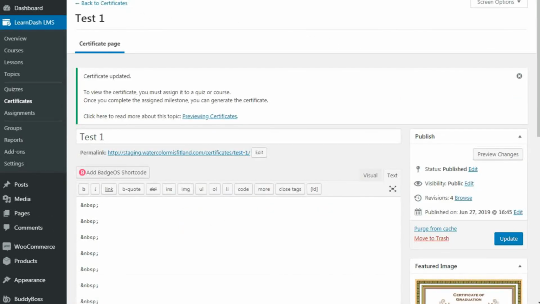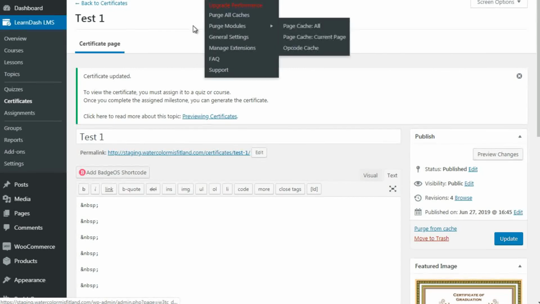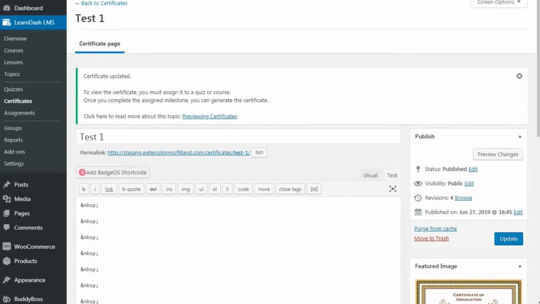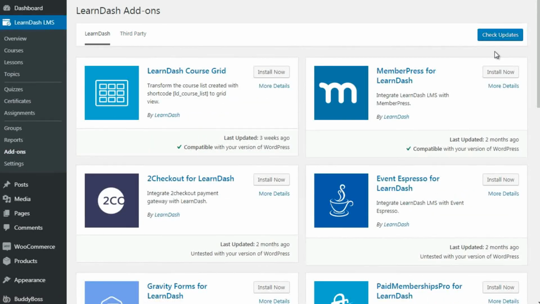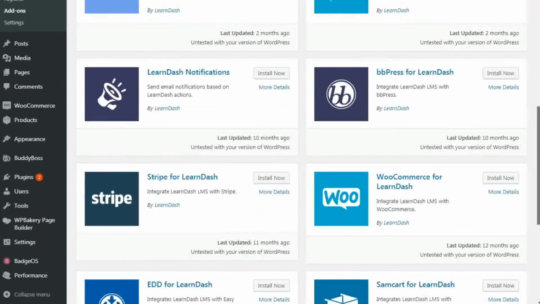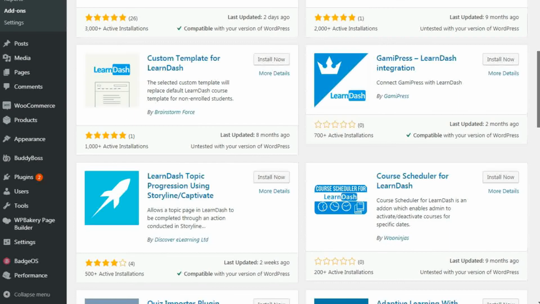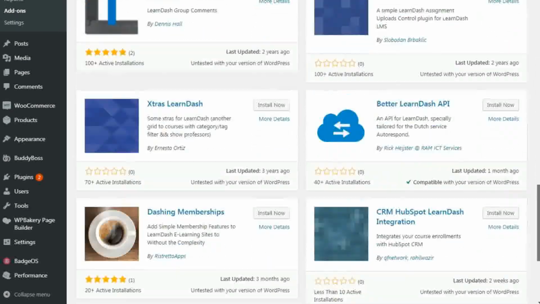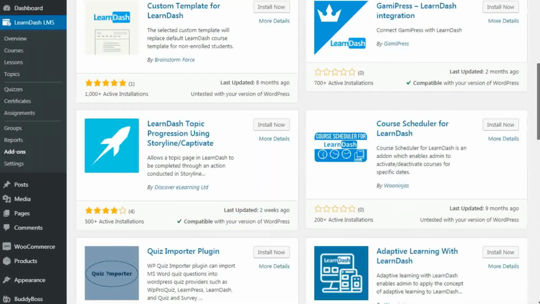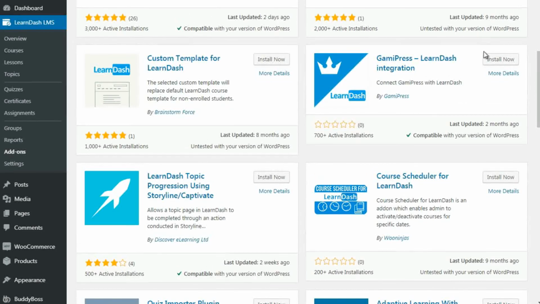Now, in terms of gamification and making things fun, you'll need to go to add-ons and find GamiPress, which should be under third party. And there it is. I'm not going to do it now, but you can simply click on install now.